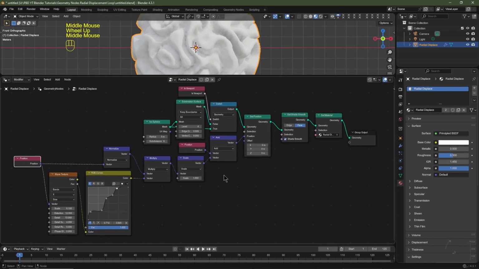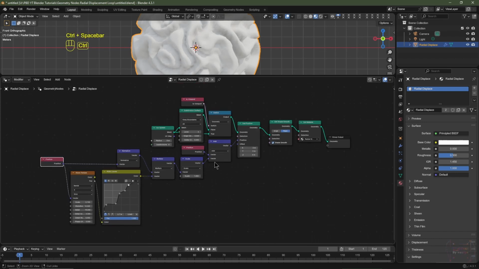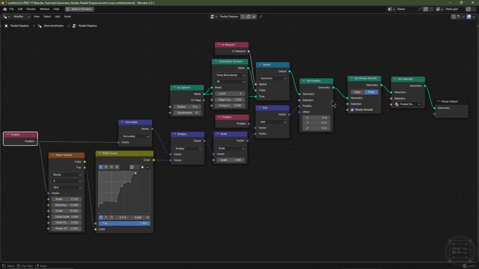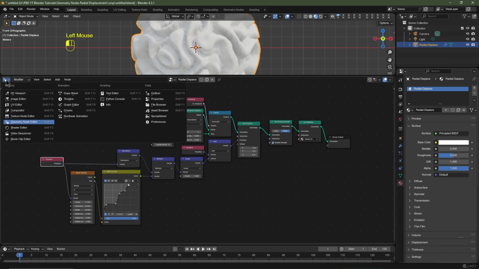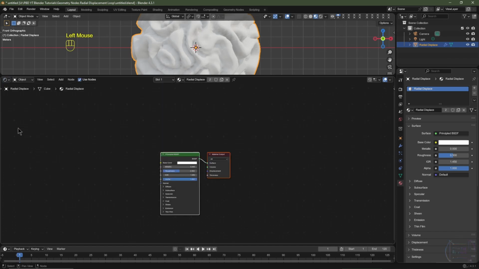Excellent. So this is my node structure. I'll just hit Control Space to go into full screen so you can view the node tree. Control Space to exit full screen. We've finished with geometry nodes now. So I'm going to take my cursor up to this icon here, and I'm going to change it from geometry node editor to shader editor.